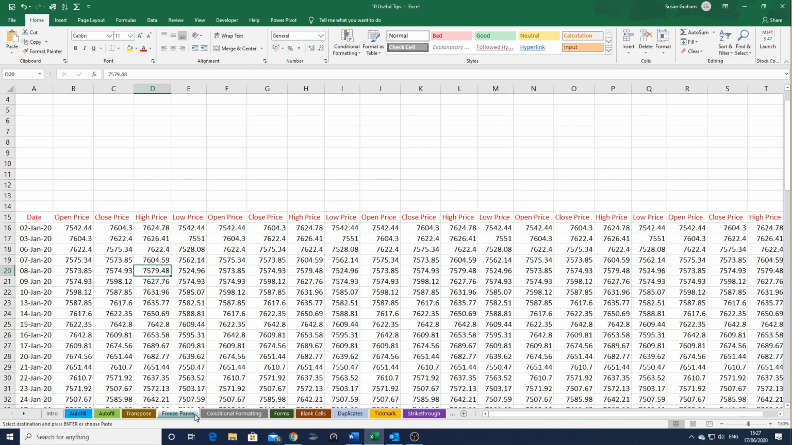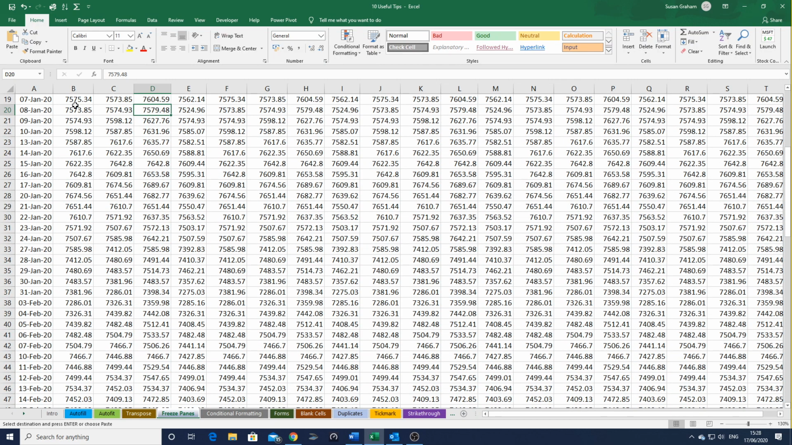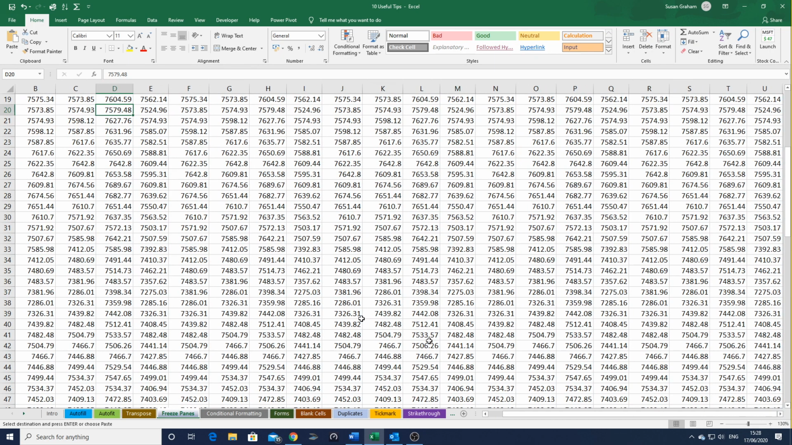Now, freeze panes is when you're working with large amount of data. It sometimes becomes difficult to see the headers or even remember them as you scroll down the worksheet. So as I scroll down this one, my headers disappear at the top, and if I scroll across the worksheet, my headers along here have disappeared.